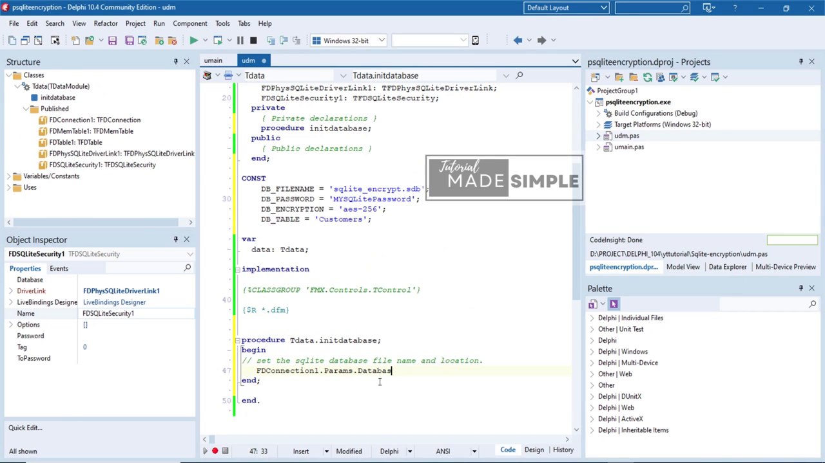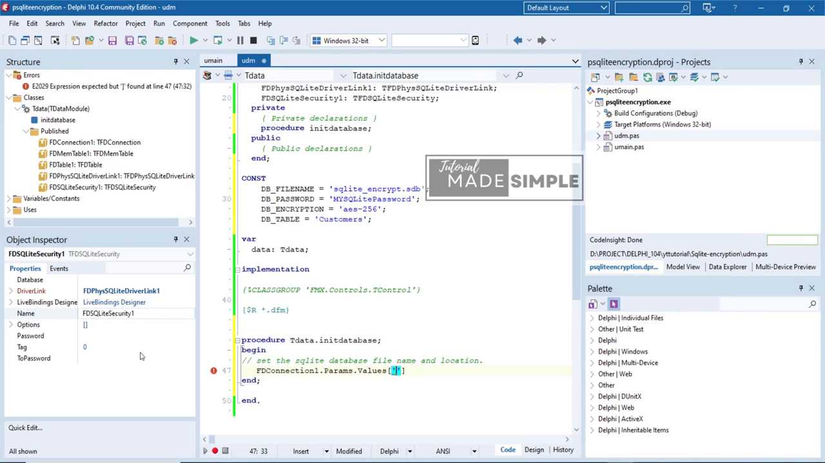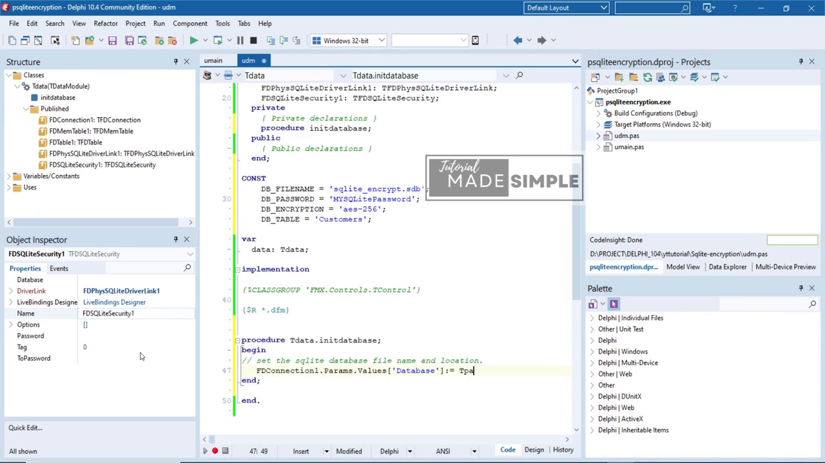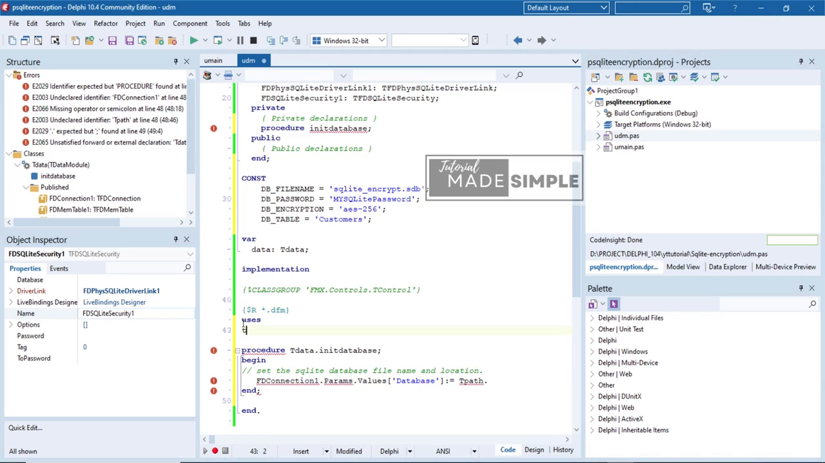Back to our init database procedure. This line sets the database file name and location by combining the documents path with the db_filename constant value. We need to use System.IOUtils in this unit.